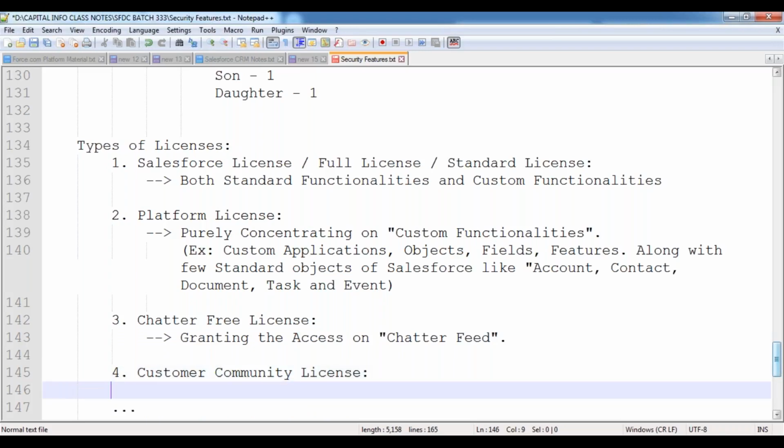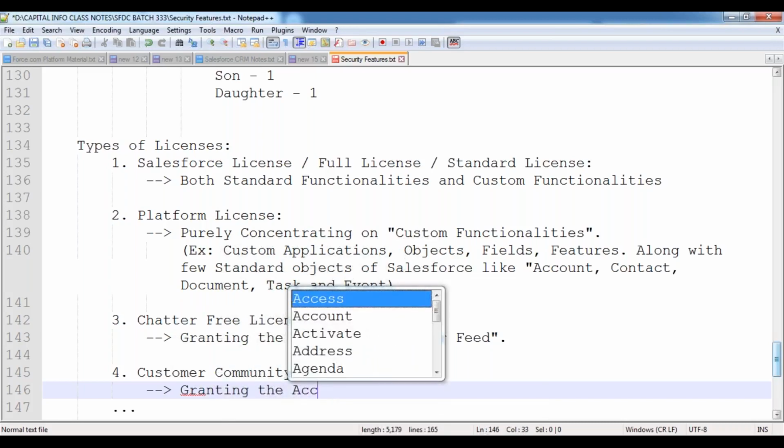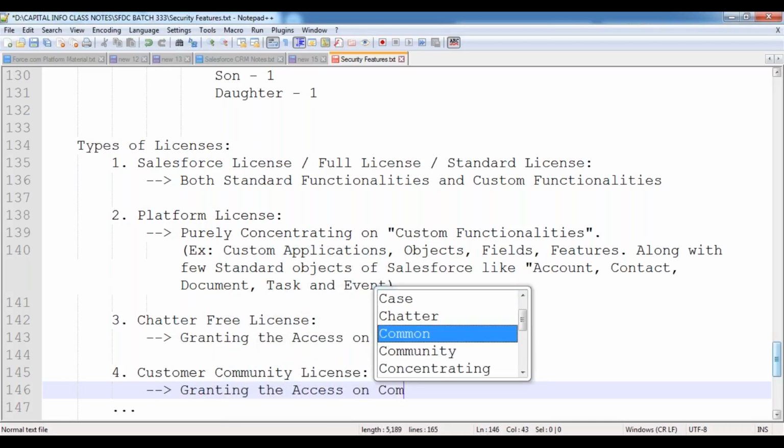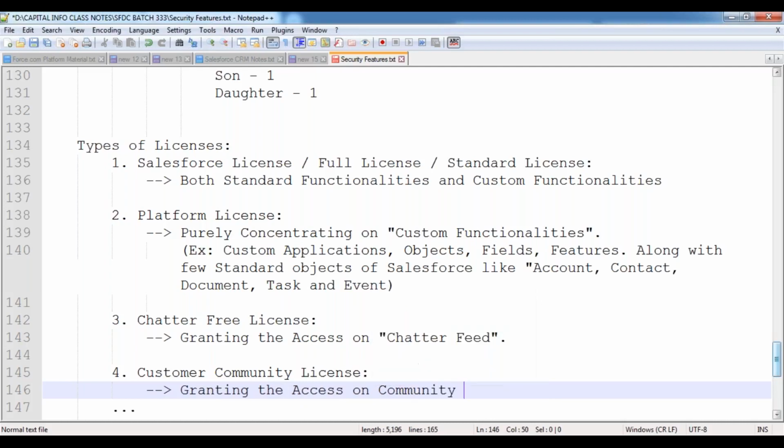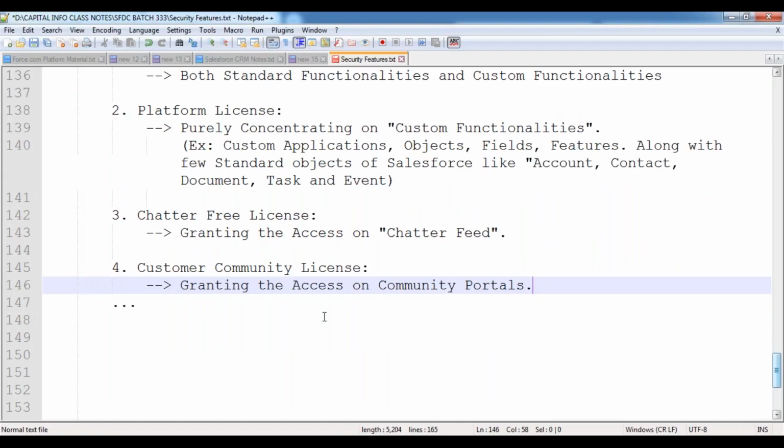And the Customer Community license. When coming to the Customer Community license, it is granting the access on the community portals. In order to access the community portals like the customer community or the partner community portals, we are going to be using this Customer Community license. These are the various types of licenses available in Salesforce.